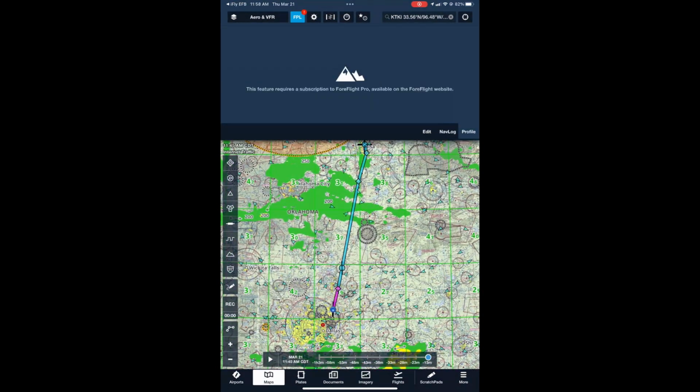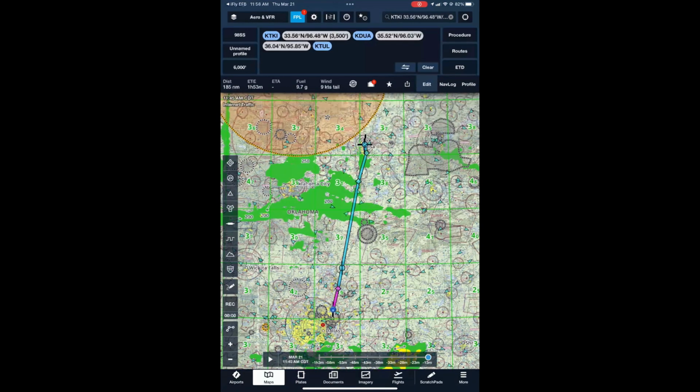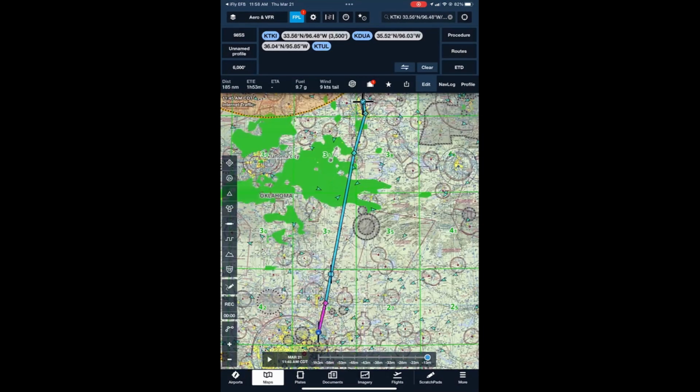If you click the Profile tab, it should show you the altitudes if you have the Pro version. I don't, so it doesn't show that, but that's alright. Other than that, that's all I have for you guys today, and that is how we can transfer these flight plans.